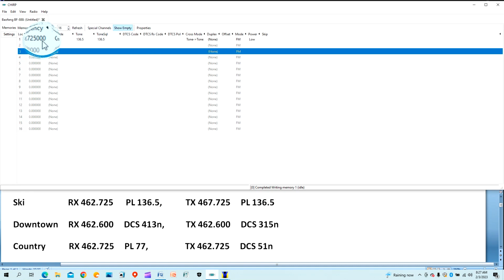So we have our frequency, tone is one, we have tone mode, which is cross. We have 136.5 for the outgoing PL tone. We have 136.5 for the incoming PL tone. We're not using DTCS codes. Our cross mode is tone to tone. Let's look at duplex.